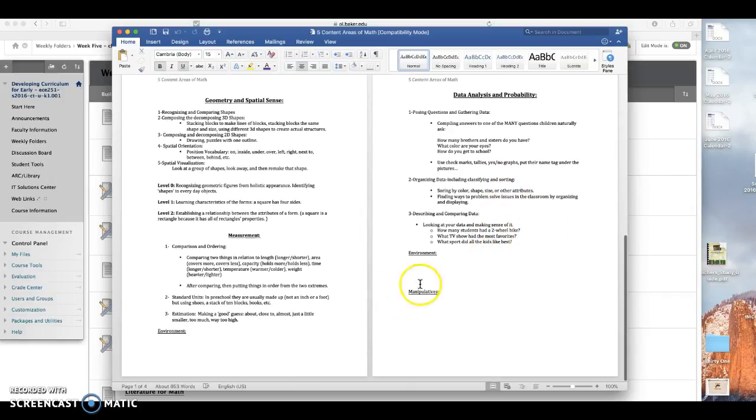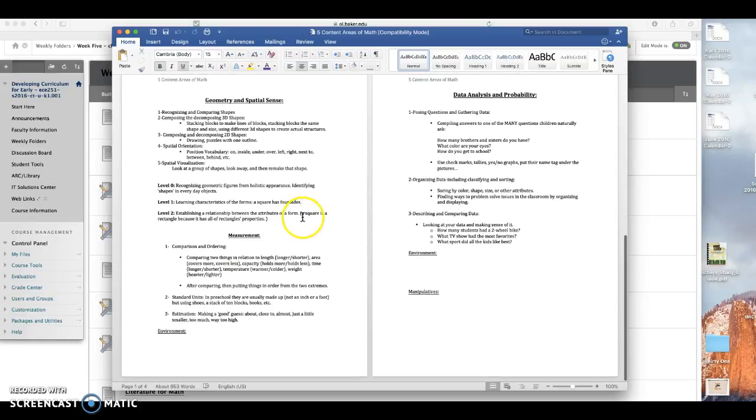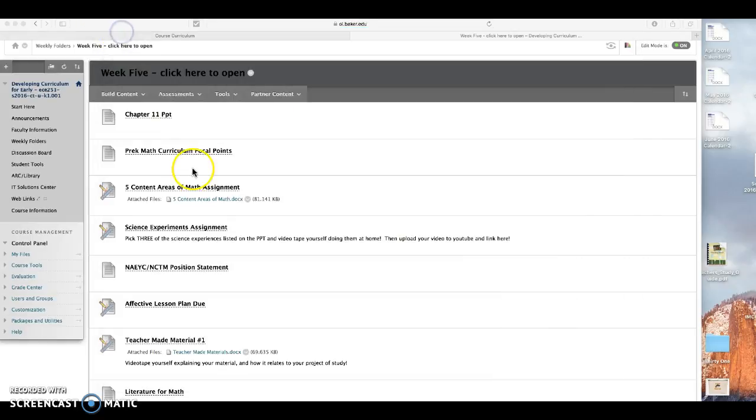Again, where do you see it in the environment? Where do you see it in the classroom, on the wall, in toys, in games, in posters? And then where do you see it again in manipulatives that you might use in the classroom? You might have to Google some manipulatives that support early childhood geometry if you don't have experience with that. So that is the other assignment for that.